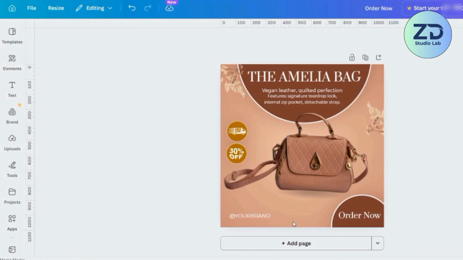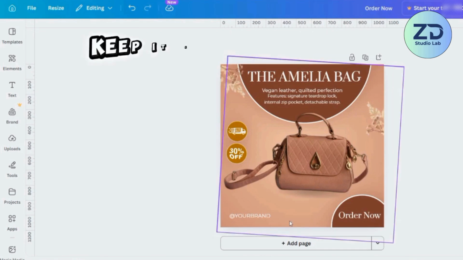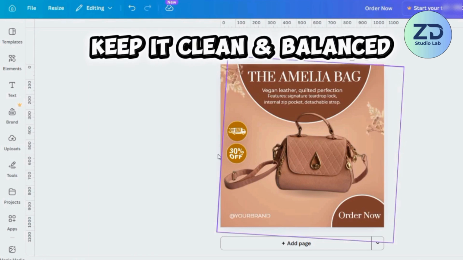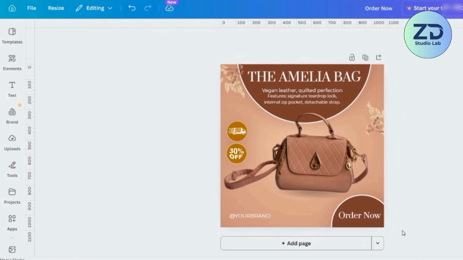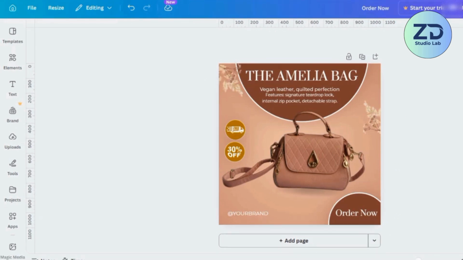Final refinement. Now I refine the design by checking alignment, spacing and contrast. Everything should feel balanced and consistent. A quick trick is to squint your eyes. If the design still looks clear and structured, it is working correctly. If not, adjustments are needed. This is how professional product designs are made, with structure, intention and clarity, not guesswork.